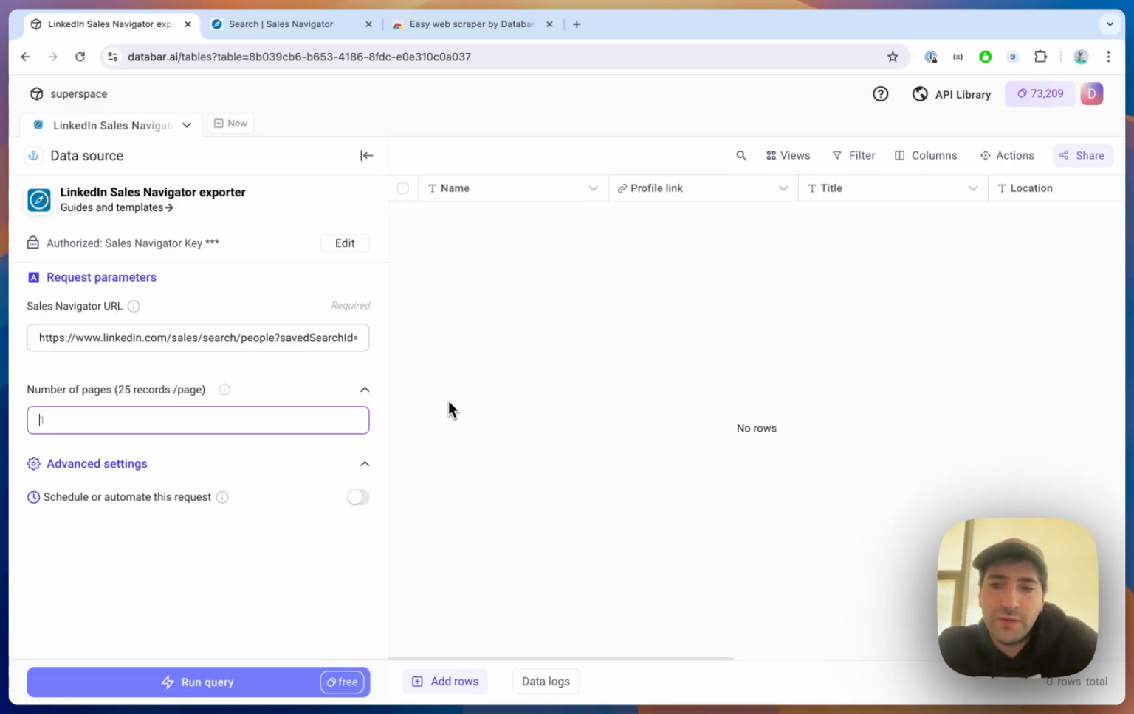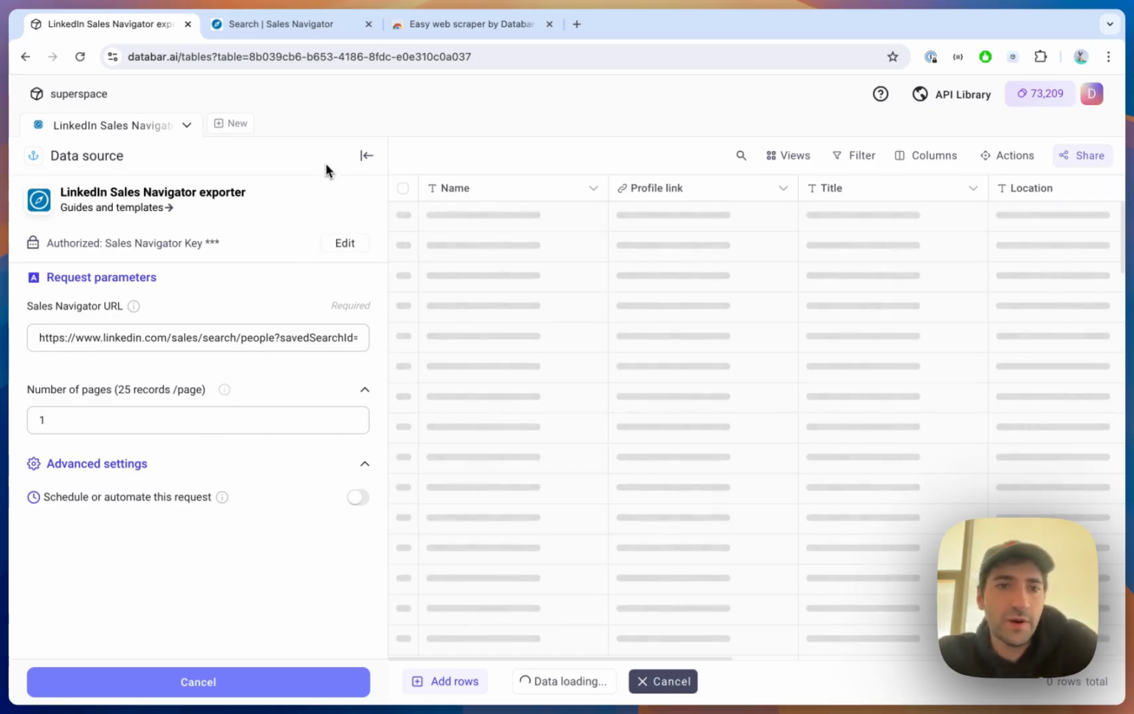One page equals 25 results. So if you enter 10, then we'll export 250 leads. For now, I'll just input one page to export 25 leads. And once I'm done, I'll click the Run Query button, and Databar will start collecting the data.